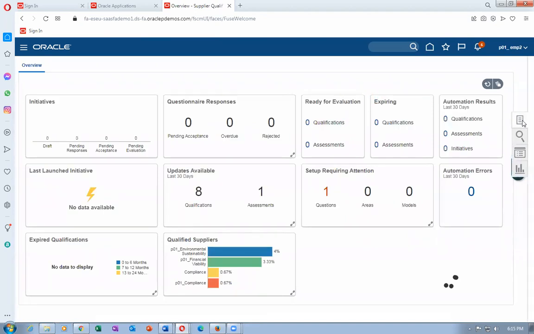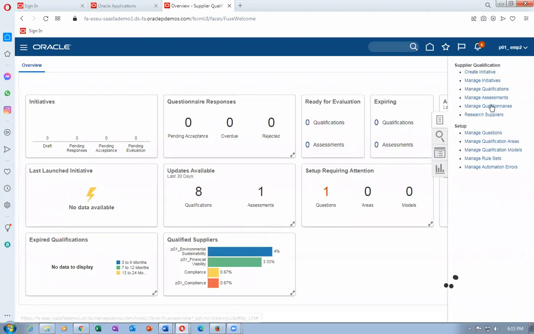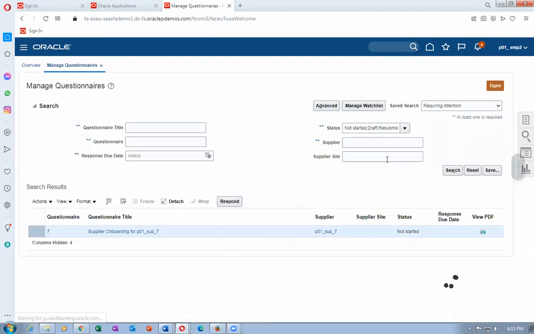And then you'll go to manage questionnaires. The questionnaire which has come to him now, fine. Click on manage questionnaires. You'll have it, right? Not started, draft. He is showing you at the bottom, the one for which he has to perform a response. So select it and then respond. Click on respond.